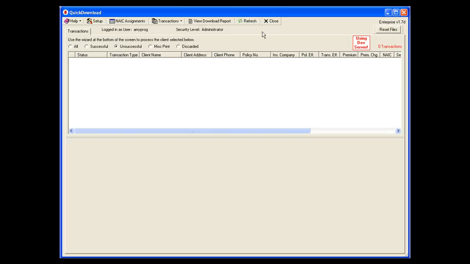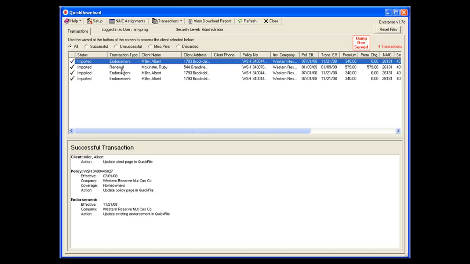Here's where you can refresh the screen, and this simply closes out the quick download program. You do open the quick download program as I showed you from QuickFile, but once it's open, it is basically a separate program here. Now down here in the middle we have all, and this is all transactions that I have going through. We have successful. These are all the transactions I've came through and have successfully went into QuickFile.